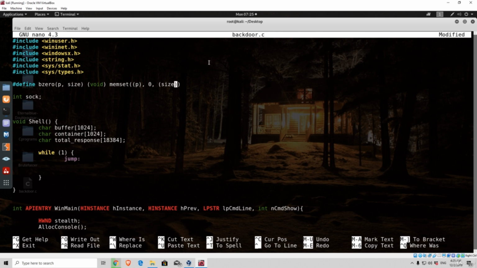Okay? So let me see if we got all the brackets correct. So 2 open, 2 closed, and we have these 2. Okay, everything is good. The same goes for the size variable right here. You need to call it the same inside of this function as well. And now that we coded this, we have the bzero function in our program. So let's use it right here.